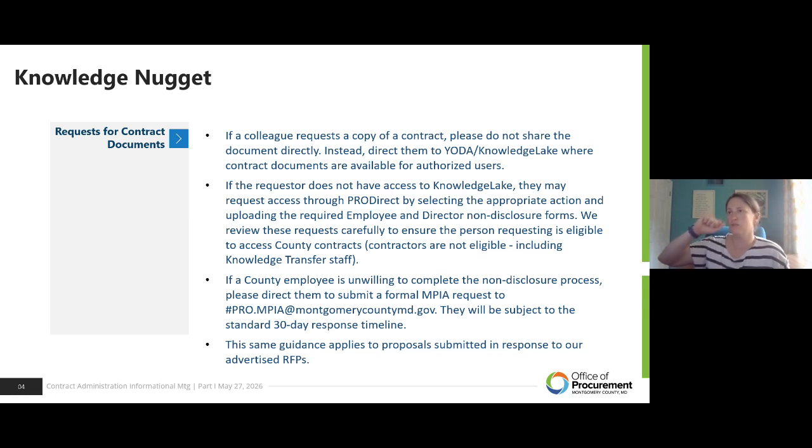Knowledge nugget. I need to bring up again a situation we keep running across. This is associated to when people ask for contract documents. Please just be aware. We don't get to just toss out contract documents to whoever's asking for it, right? There are processes in place for people getting access to contracts. There are certain things that even people who get access to contracts can't distribute because of a process that needs to be done for MPIA.